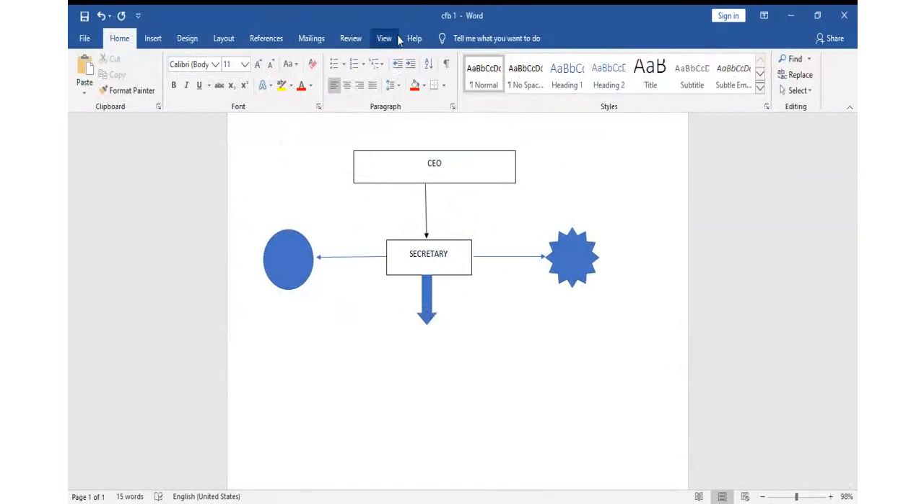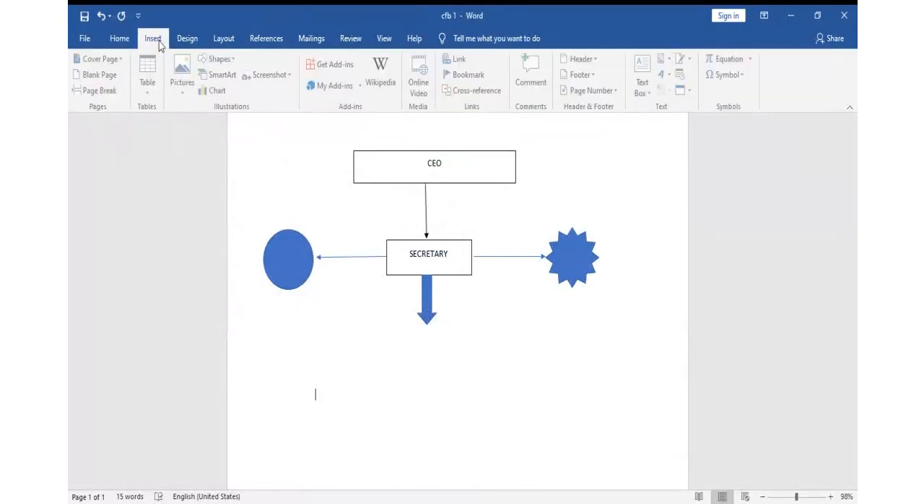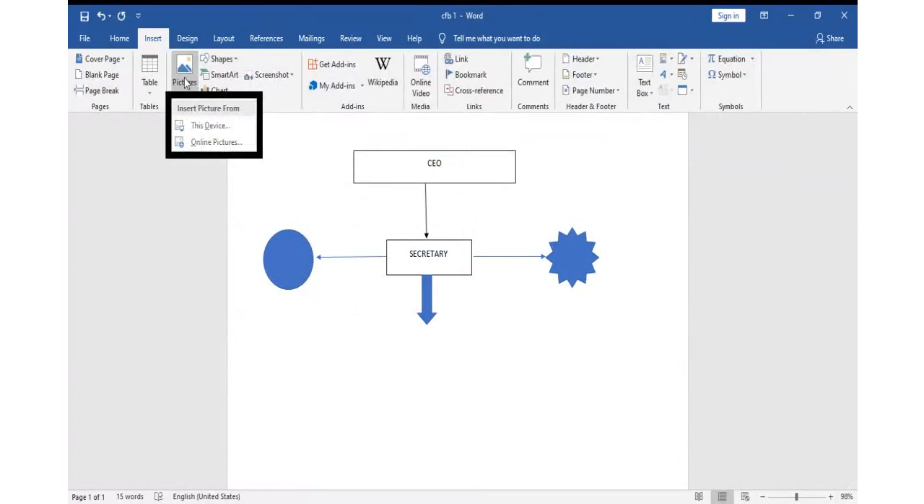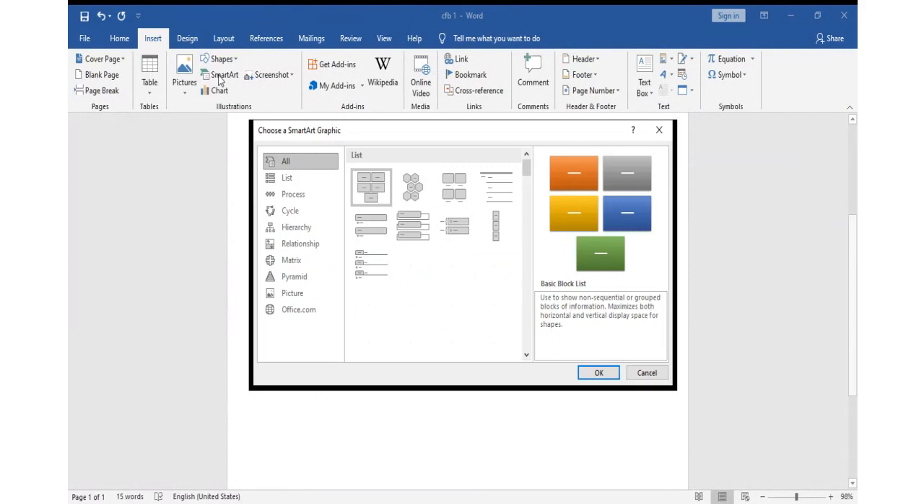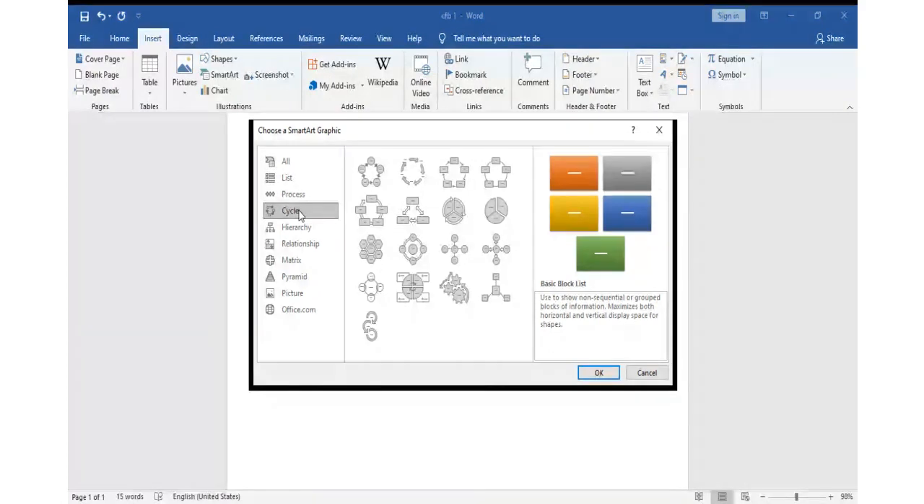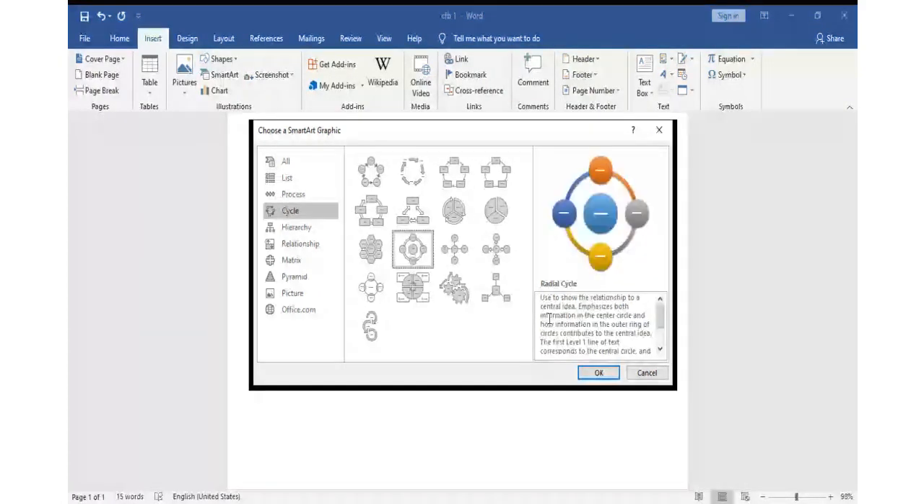Insert, SmartArt. Maybe you click Cycles. I choose the shape that I want, and I say OK.